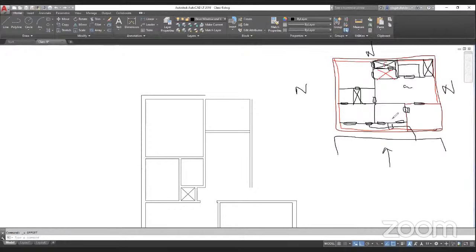Why? What is the reason for that? Can anyone tell me what could be the reason behind my decision to change the placement of the duct? Some more ventilation. Living. Yes, exactly. I wanted to provide ventilation in the living room. That's why I am shifting the washroom from here to here. So now my washroom will be here and the duct will be over here. Let's go ahead with that.